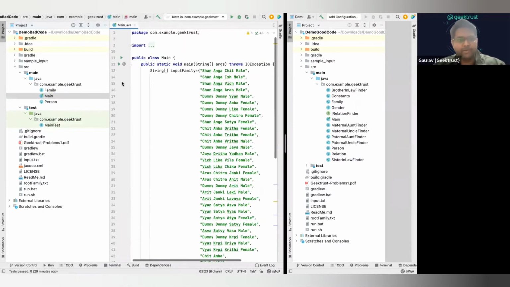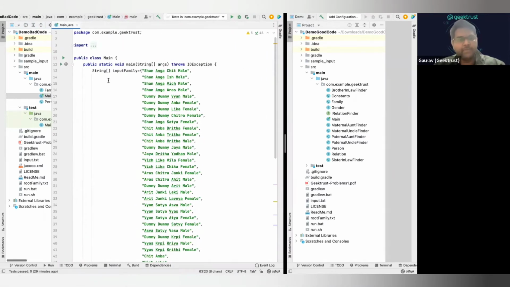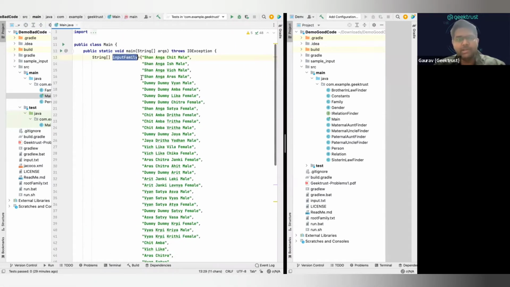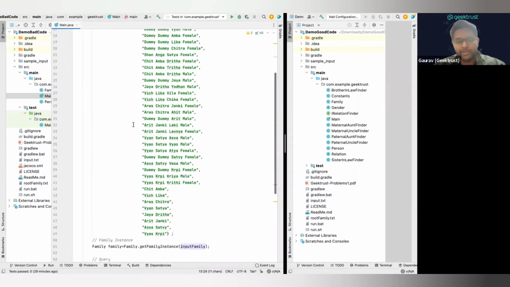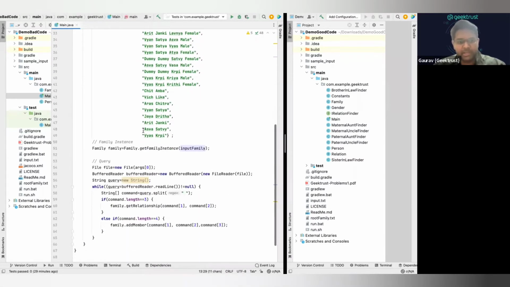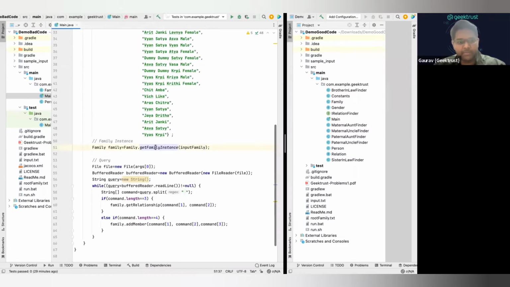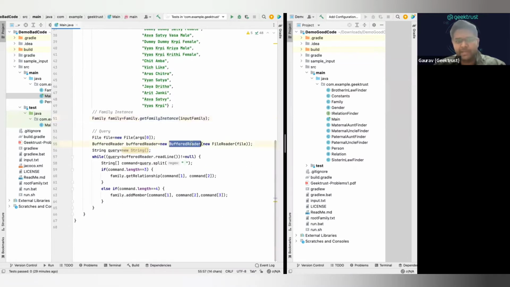Going through the main.java file, let's see what we have here. We have a main class, which is initializing the family tree. This is the tree that we saw in the PDF. It's taking that input, creating a family object, and reading the file which is coming from the input. Based on the input, it will execute each line of the file. And then based on the command length, it's taking a decision whether it wants to call the get relationship command or the add member command, which is the add child command.